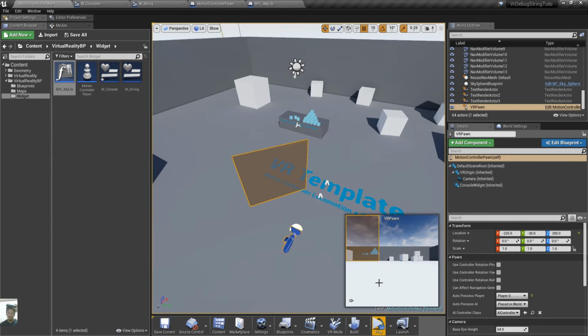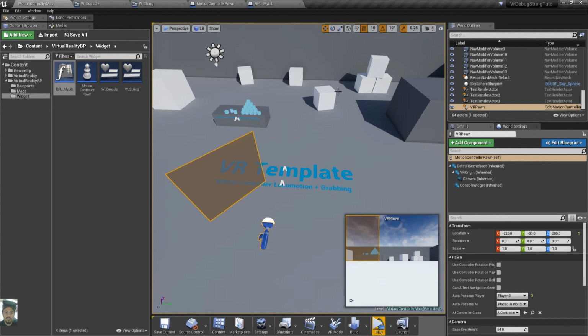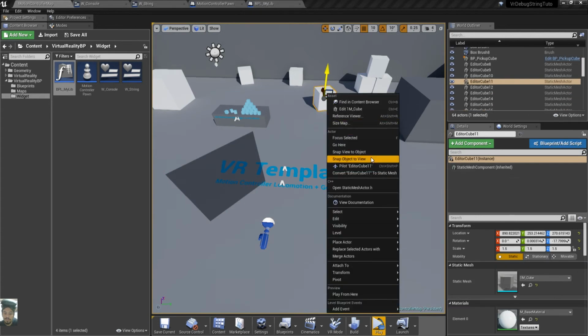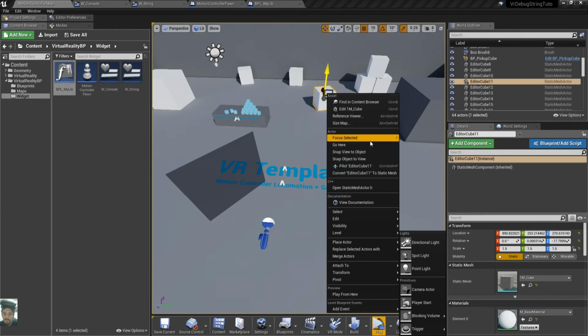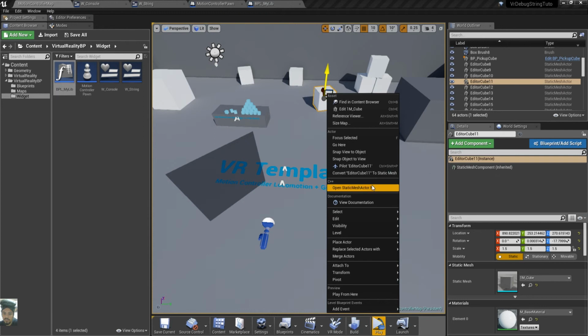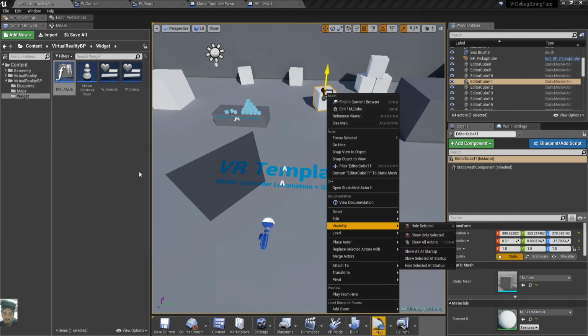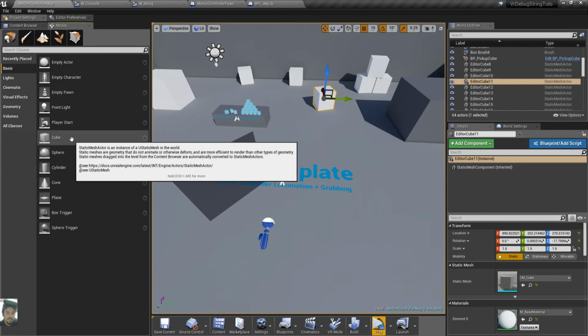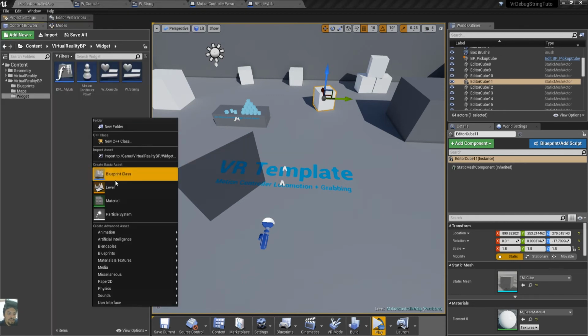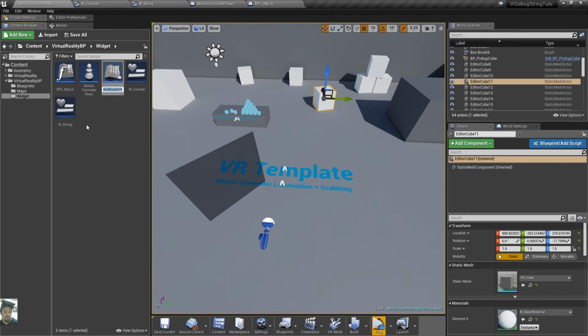So yeah, that's it. That covers our widget console for VR, and you can have access to it from every object in the world. For example, I can also convert this cube into an actor. How can I do that? I will just create a new actor, for example. Actor here, test actor.